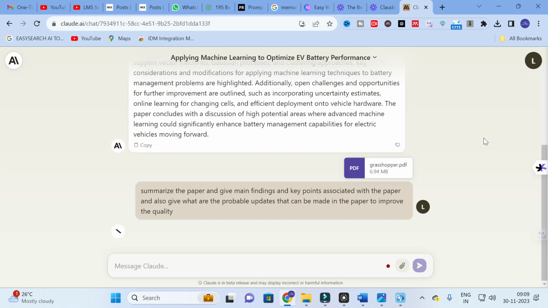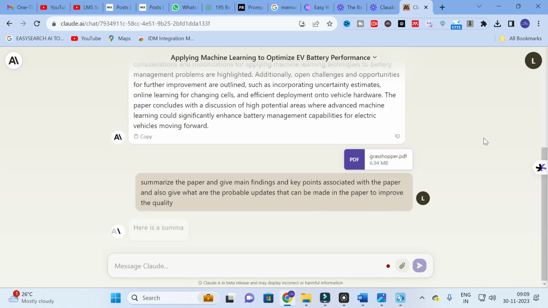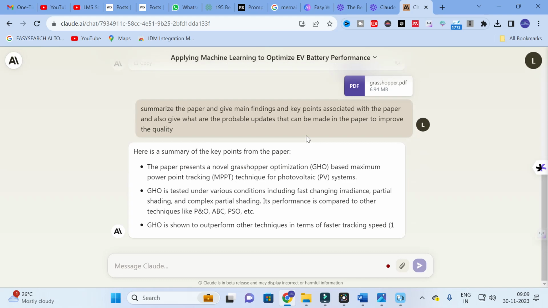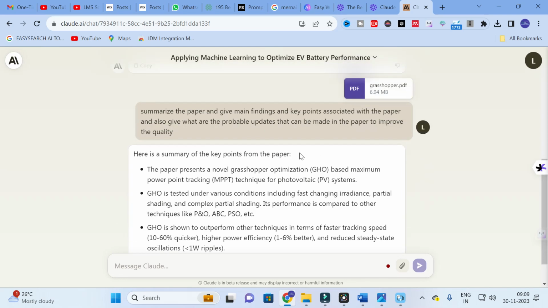It will take several seconds because Claude 2 has to analyze the particular paper we have uploaded. After that it will generate better results. Let us see how it will generate. Here you can see that the summary of the particular paper is generated. Yes, this paper is all about GOA, that is, the grasshopper optimization algorithm.